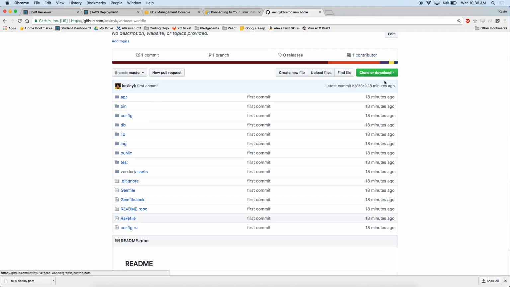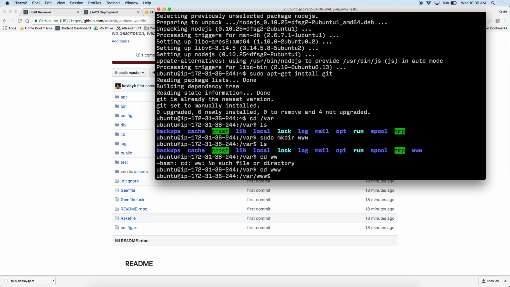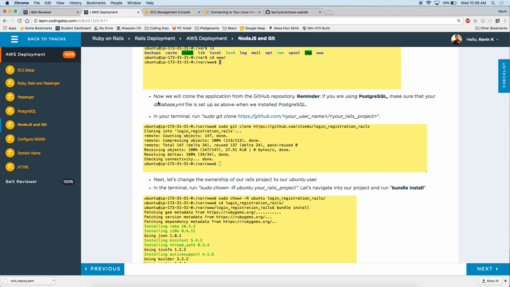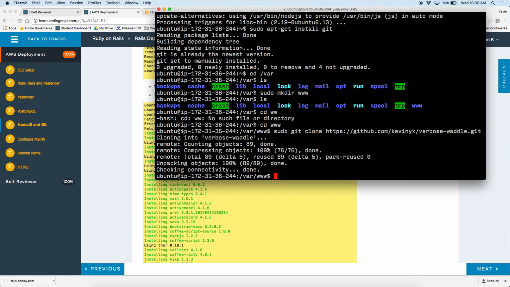Next, this is the place where we git clone. When I click the clone link and copy this, I can say sudo git clone and paste it. Now that we've done that, we need to change ownership of the Rails project. Do you remember that during every demo I did, I had to run this command to change ownership between the Vagrant box stuff and my stuff? That's what we're doing here.